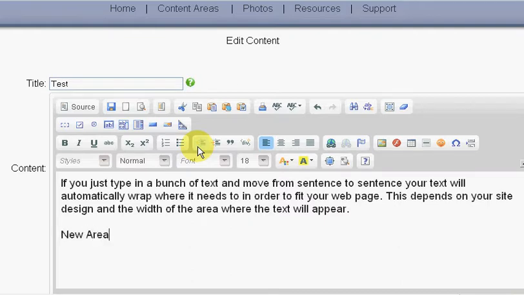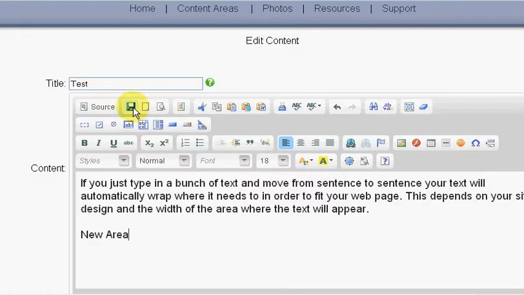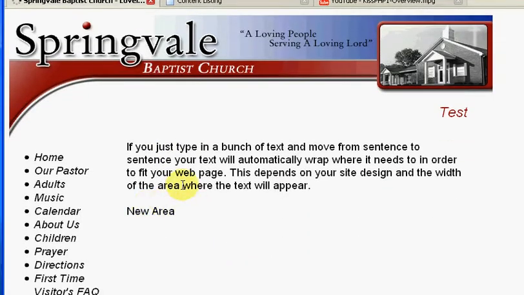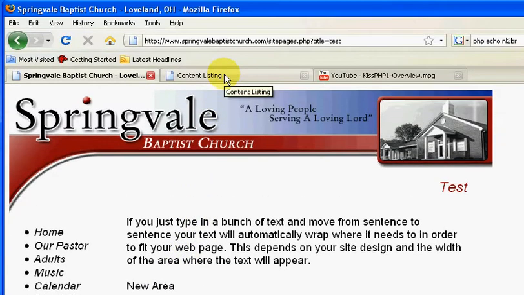Okay, and then I'll save this. And then as I refresh the page here, you can see I've got a new area and it lines up just like I want it to. You can use the Shift Enter key to put more blank spaces in there if you want to.